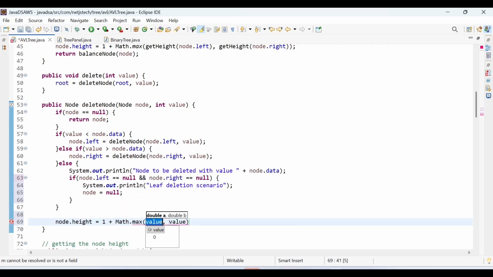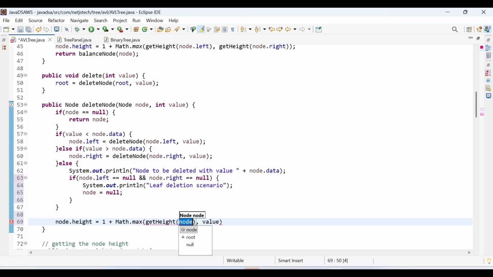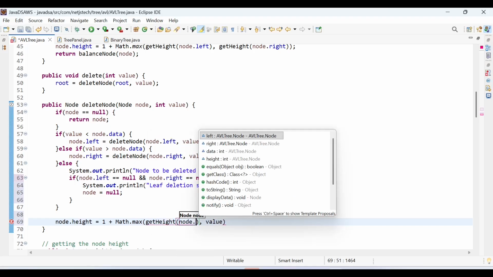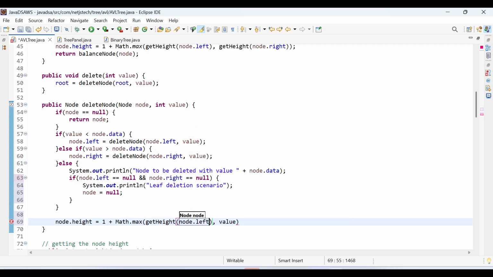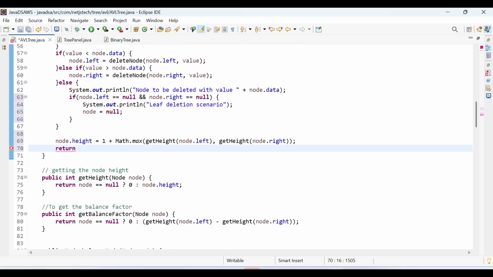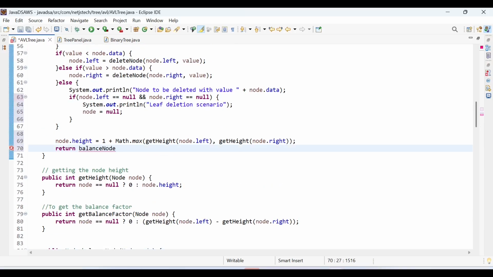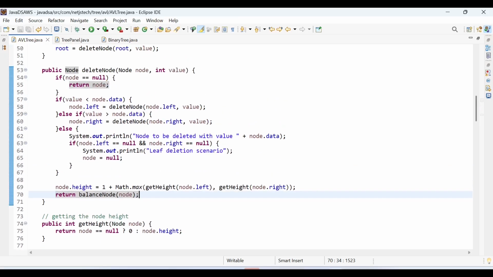math.max get height node.left, left subtree or right subtree. In that you will add 1 and you will return what? You will have to call balance also. So return balance node and node. That is what you will return.